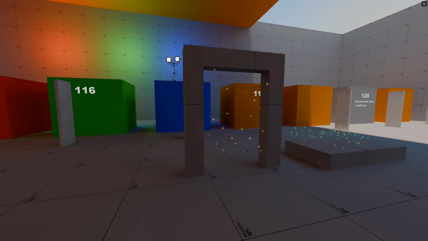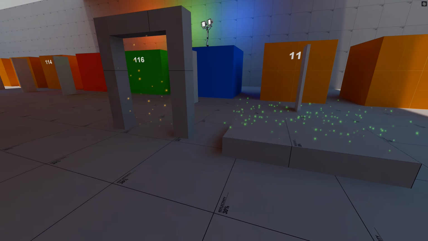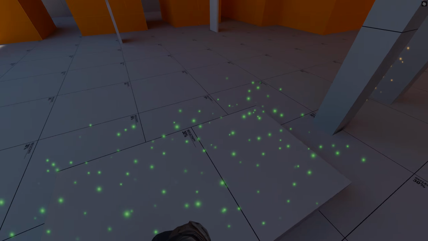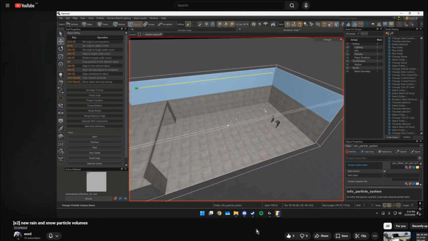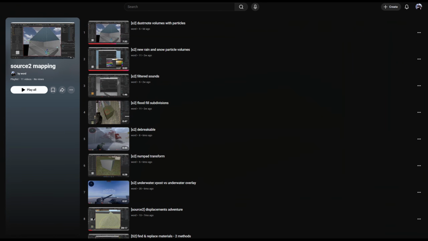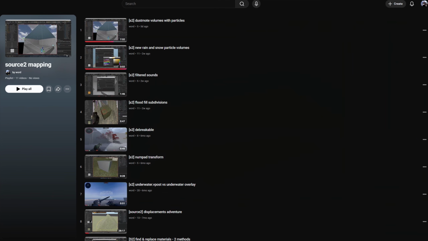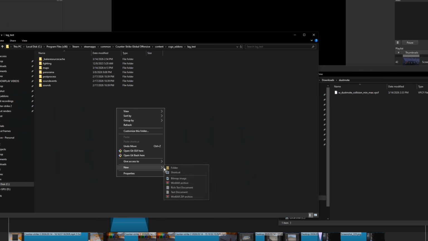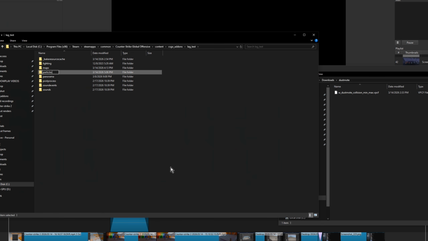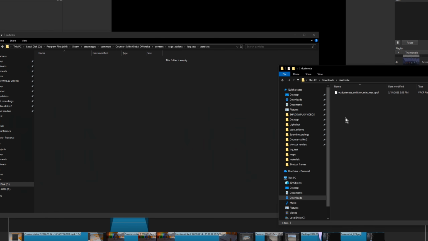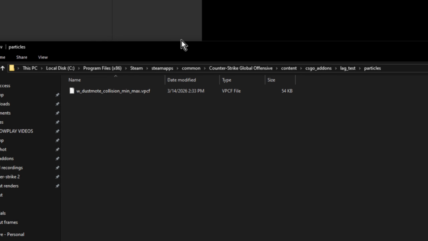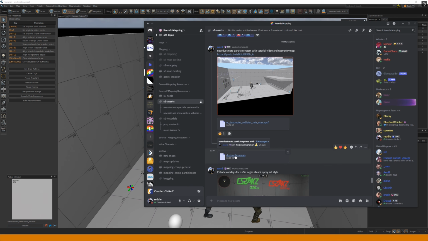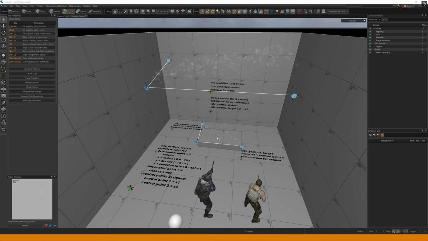You can use particles to give zones and teleports a more appealing look. The same particle system can also be used to make it snow or rain. I've linked Word's tutorial in the description showing how to do it. Side note, the files needed for those particles should go in the particles folder in your map's add-on. If you don't have that folder, create it in the same path like you see here. There's also an example map by Word that I linked in the description.